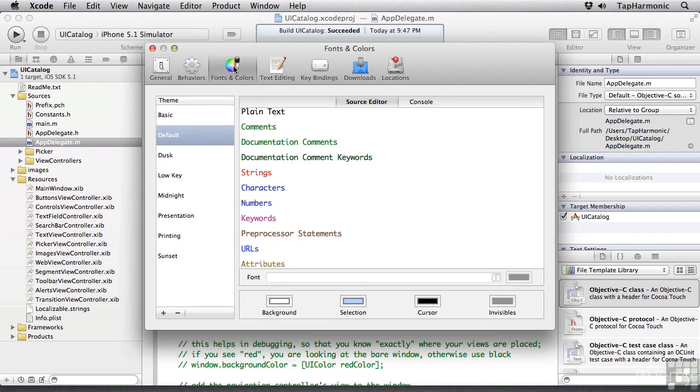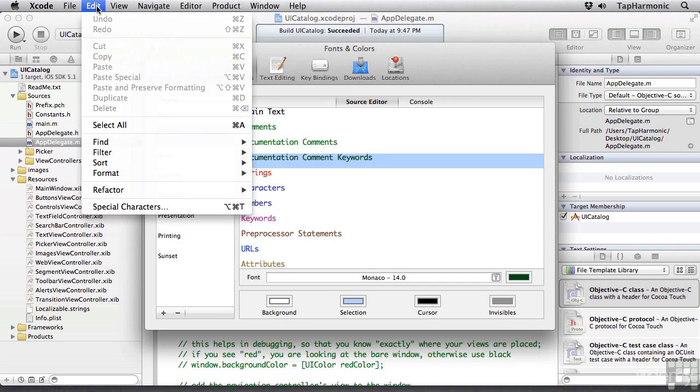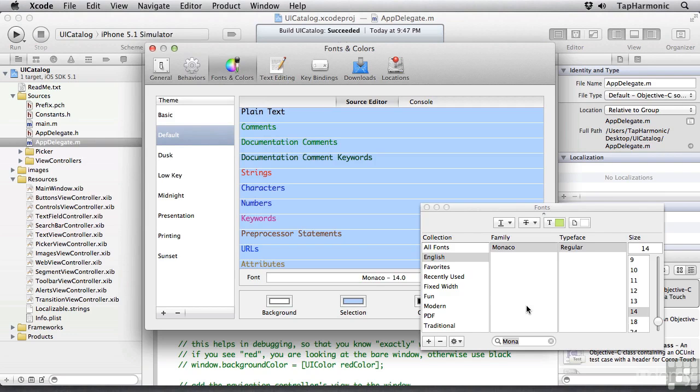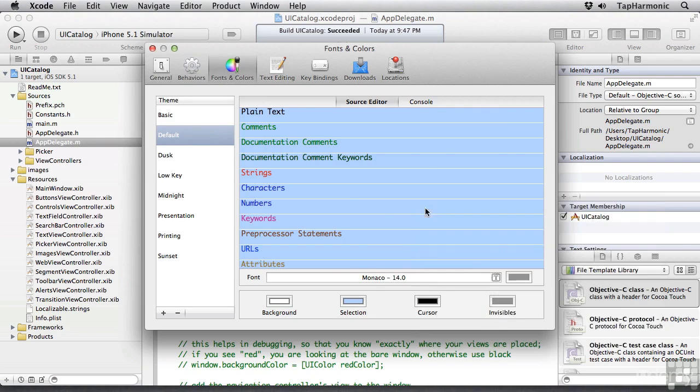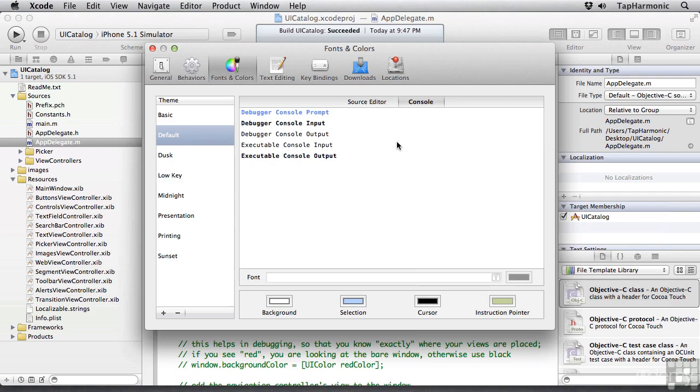I'll switch over to the Fonts and Colors tab. From here you can see we can select different themes. We can also set fonts and colors. We can either do that on an individual feature level, or if you want to select all of them and make them all the same font size, for instance, you can go up to the Edit menu and highlight Select All, and then you can configure your font settings as you'd like. Similarly, we can also change our console settings as well from here.